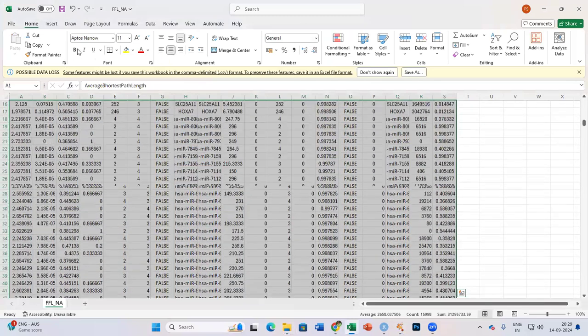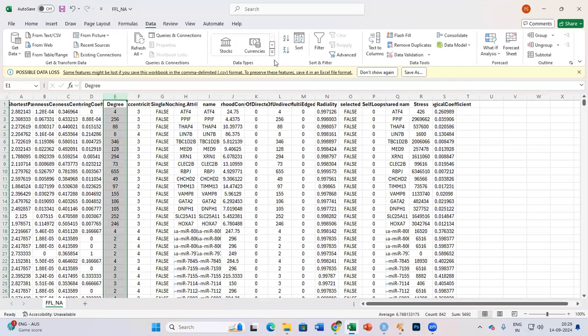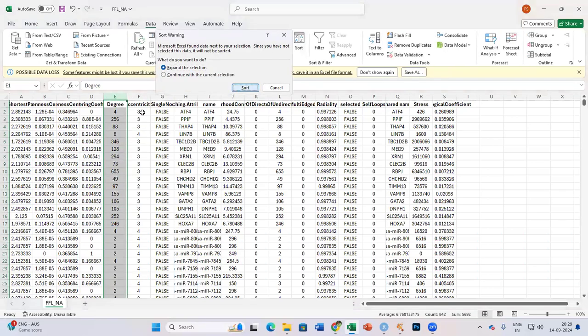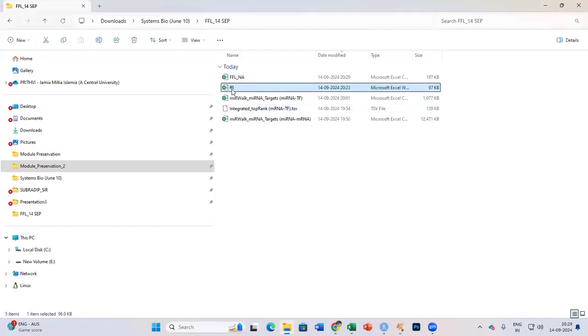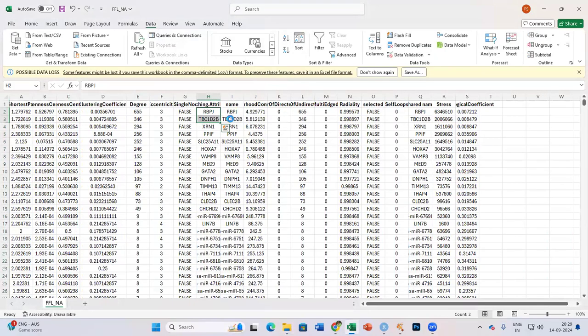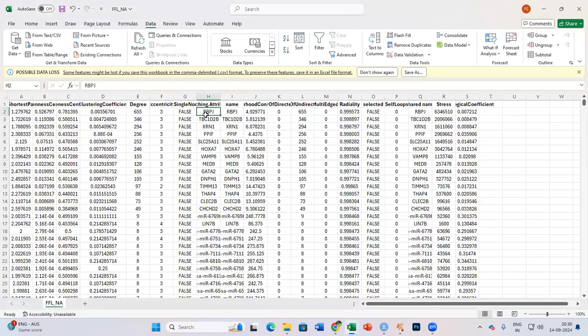So what we can do, there are three essential centrality measures. First one is degree. So go to Data and sort the degree in increasing to decreasing order, or decreasing to increasing order. And as you can see, the RBPJ, first let me open the FFL original list where we prepared that. So RBPJ is the top TF as per the degree, with 655 being the highest degree.